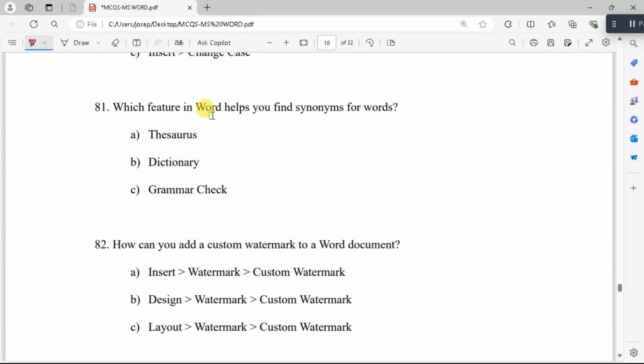Number 81. Which feature in Word helps you find synonyms for a word? That's the thesaurus. A.